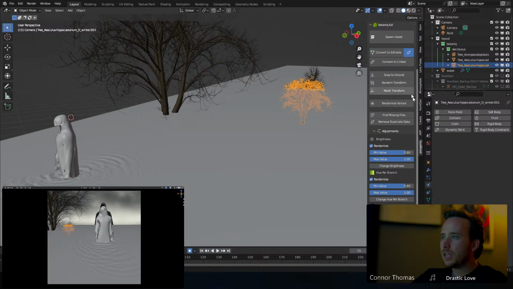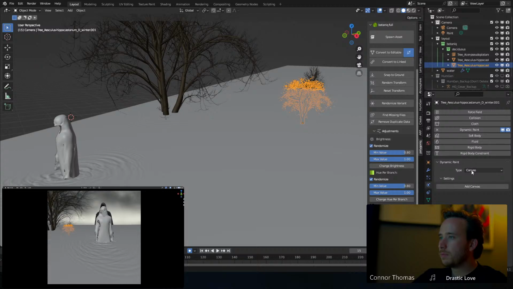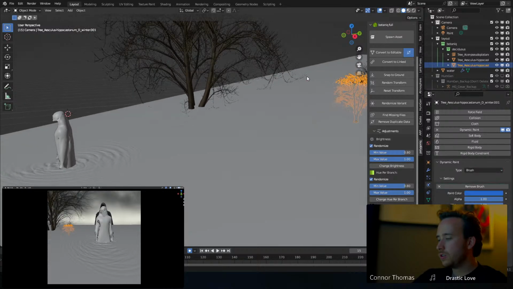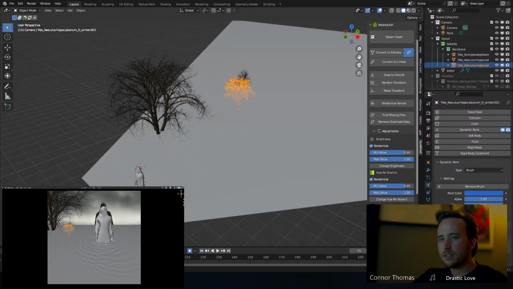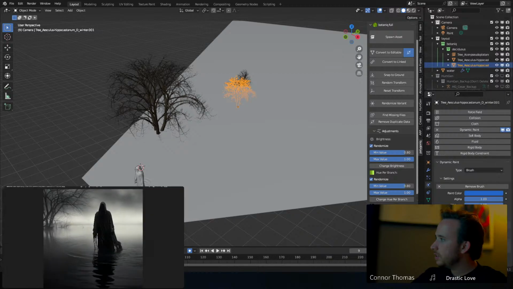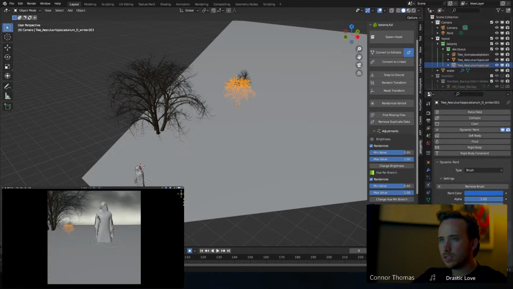So I'll say convert to editable object, turn on dynamic paint, swap that to brush, add brush. I think that's fine. They don't really need to be animated. They just need to sit there for a moment. Is there any other? Not really.